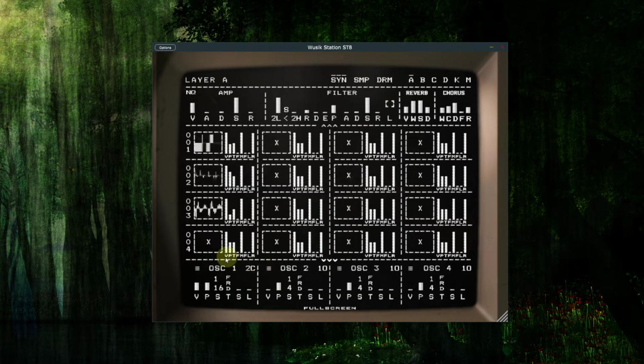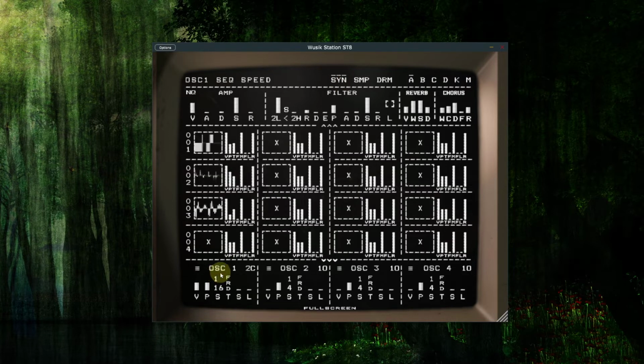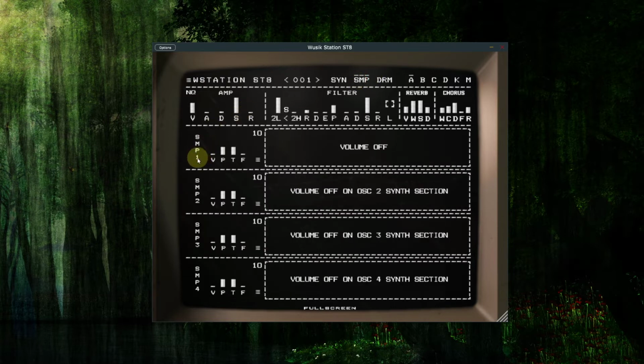So how does it work? You have 4 oscillators. You can see here on the bottom, oscillator 1, 2, 3, and 4. And you also have 4 samplers, sample players, sample 1, 2, 3, and 4. So they are tied together. Oscillator 1 is tied to sampler 1, oscillator 2 to sampler 2, oscillator 3 to sampler 3, and oscillator 4 to sampler 4. So that's how it works.